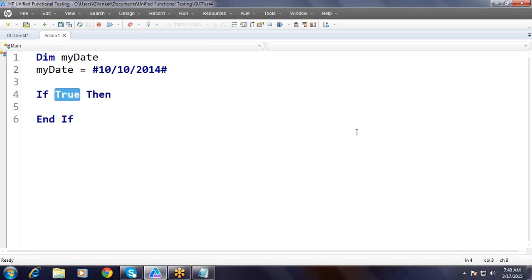Next, write the condition. If my date less than date. This date is a built-in function of VBScript; it returns the current system date. If my date is less than date, then my date equal to date. It's not case sensitive. If my date is less than today's date, this is the condition. Next, this is the statement, an assignment statement.